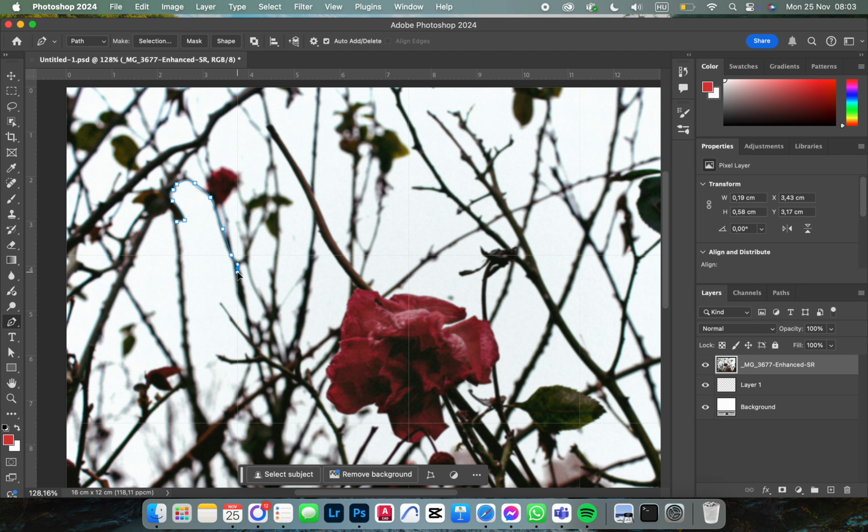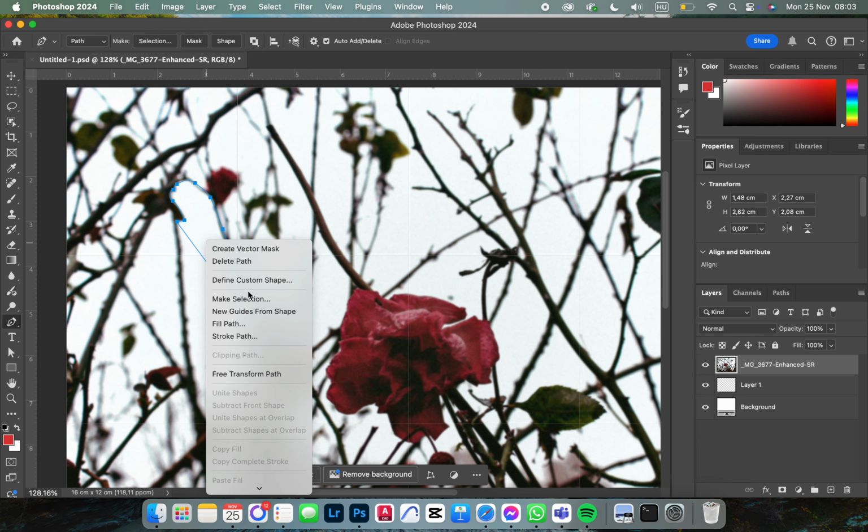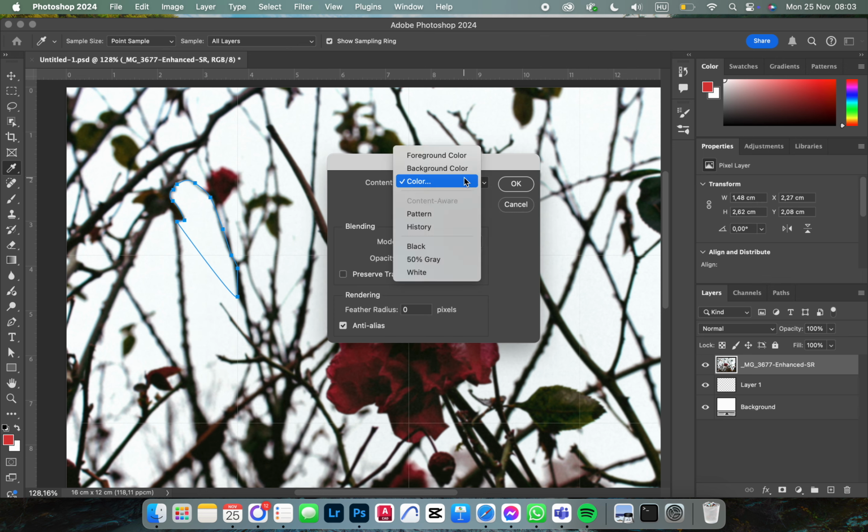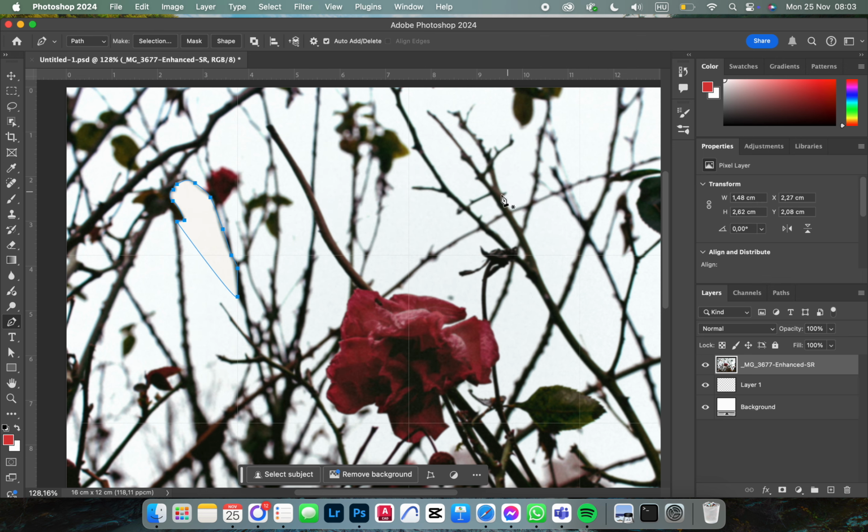You just click and drag occasionally to match the contour of what you want to select, and then you can connect it back, and you can do a lot of things. You can fill the path with a color, for example.